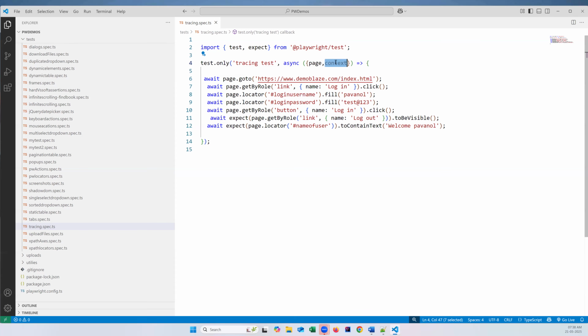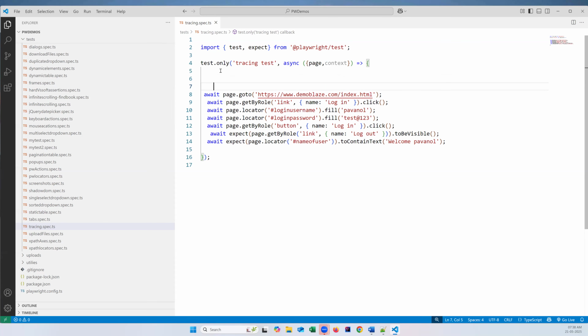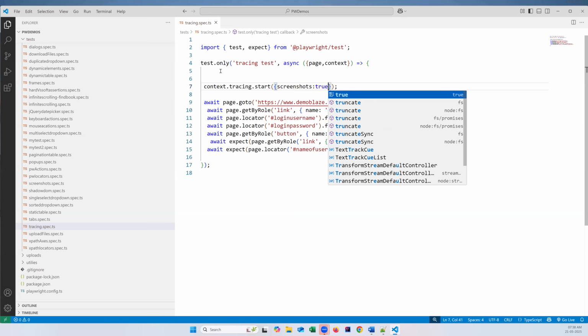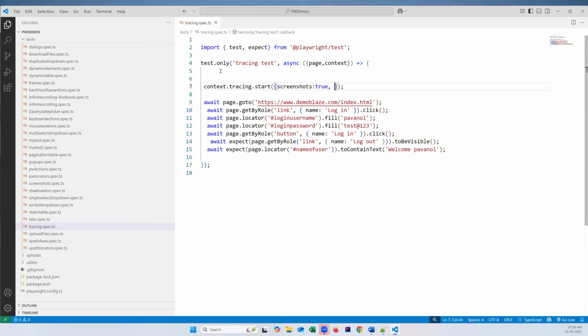By taking the context, before launching the page here, use context dot, there is a method called tracing dot start. We need to call this method, tracing start, and we need to pass one parameter here. So what is the parameter we need to pass? In the curly braces, the first parameter is screenshots, because in the trace, we need to see the screenshots, right? And snapshots and everything. So screenshots, make it true. This is one parameter, comma, snapshots also, make it true.